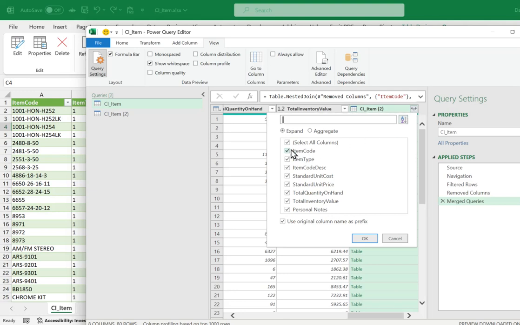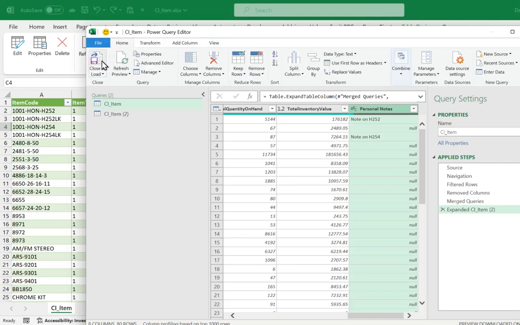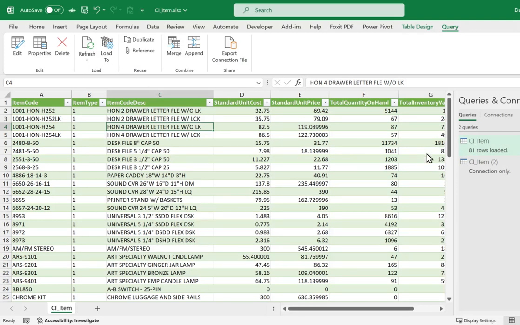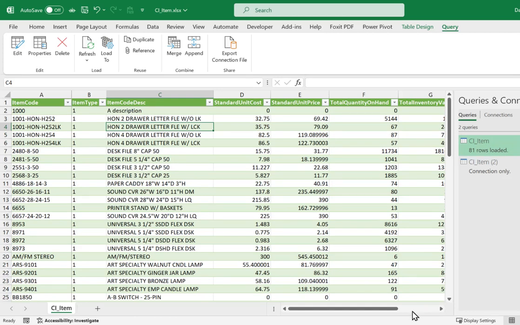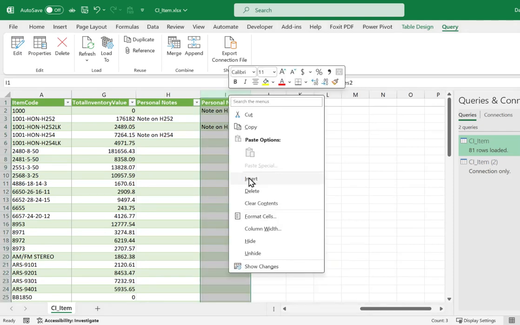The ninth step is to uncheck all columns checkbox and select only personal notes. Uncheck the original column name as prefix and click OK. The 10th and last step is to click the Close and Load button on the Home menu. When the data is displayed, you may see an additional column at the far right with a "to" suffix. Select that column and delete it.